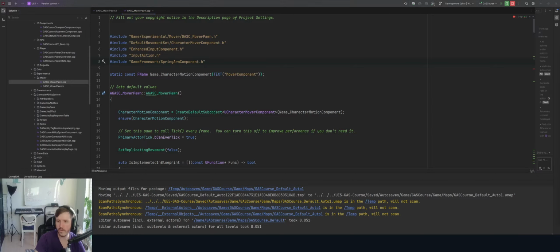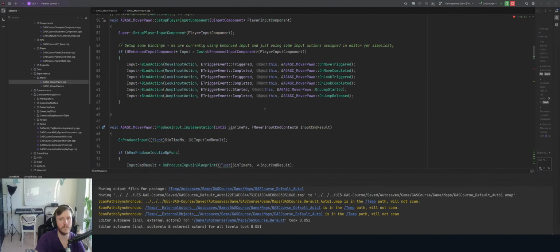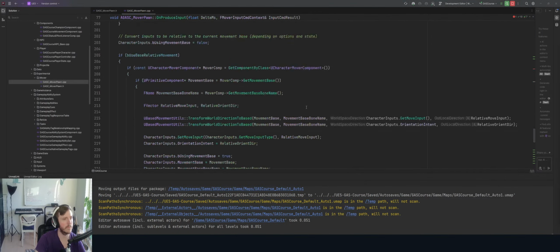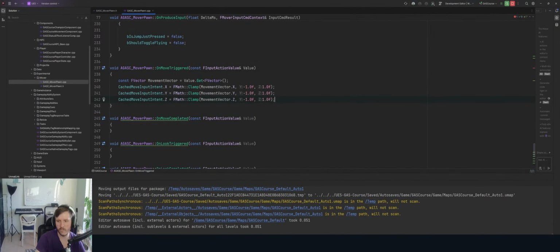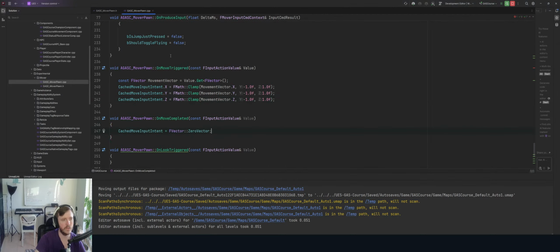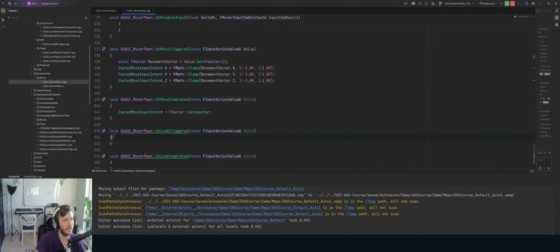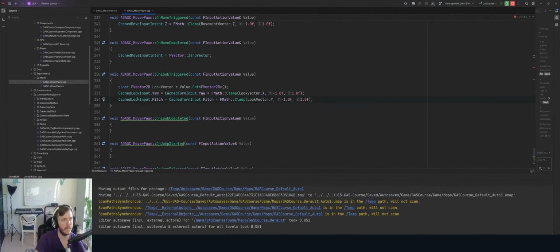So on move triggered. On move complete, cached input is 0. Makes sense. On look triggered, they're doing the look at stuff. On look completed, zero things out.